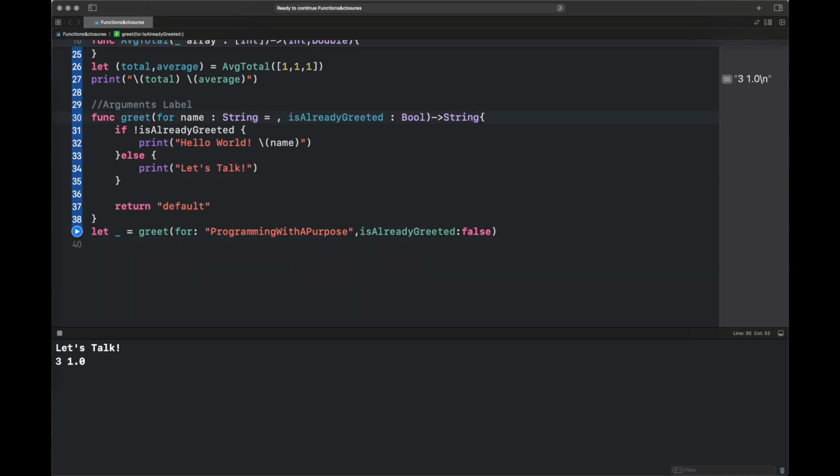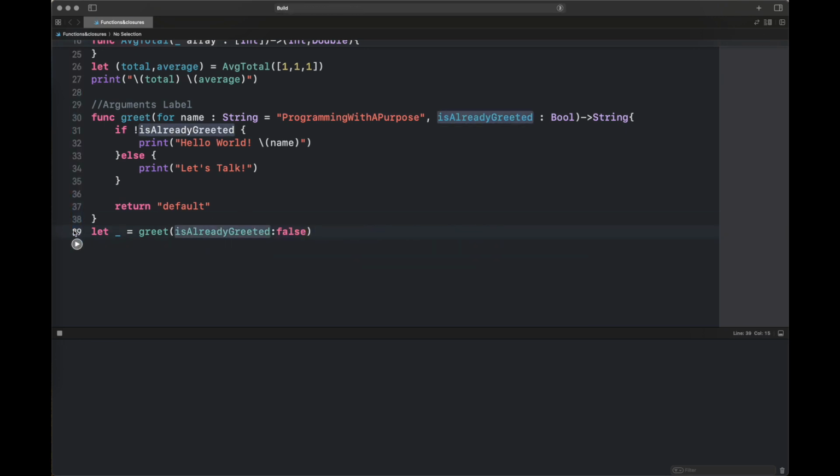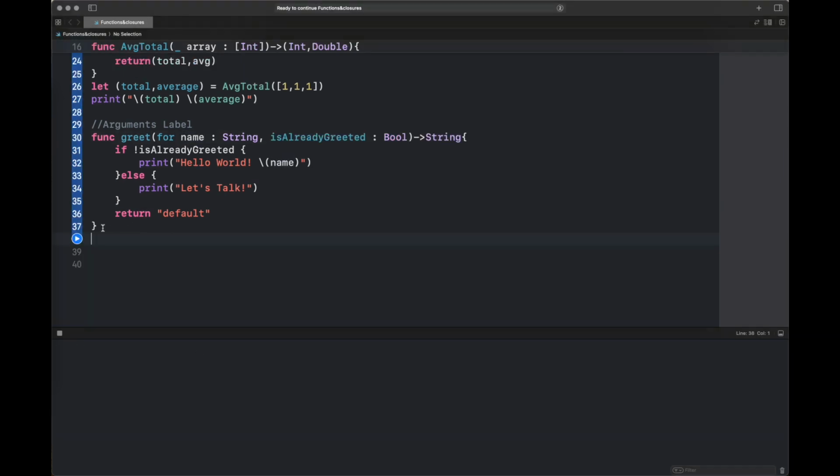After that I'm going to show you here that we can set a default value for a parameter inside a function while writing its body. So here I have passed the string as programming with a purpose. So in this case you can simply call the function without using the for parameter. If you want to pass the value you can, but if you do not want to pass the value, it is going to use the default value, which is programming with a purpose. So you can see here that hello world programming with purpose is printed with the function call.